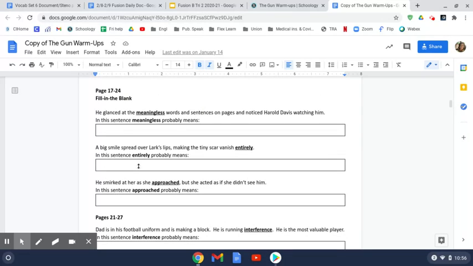Meaningless. Okay, so meaningless: if he glanced at the meaningless words and sentences on the pages and noticed Harold Davis watching him, if something's meaningless, what do you think it means? With less on there, you would know that it doesn't mean anything, okay? It's not really meaning anything, okay?